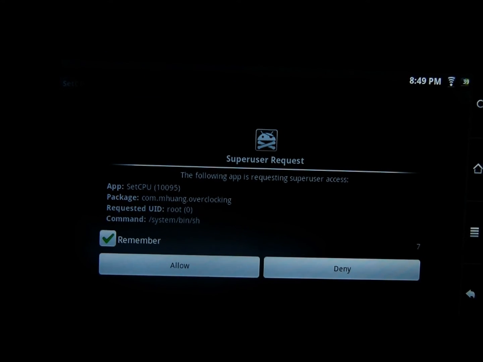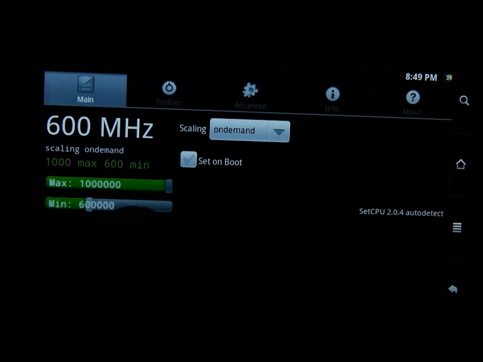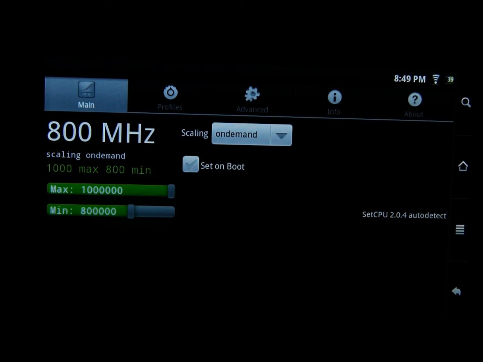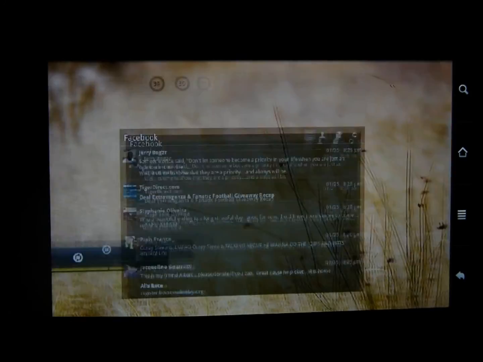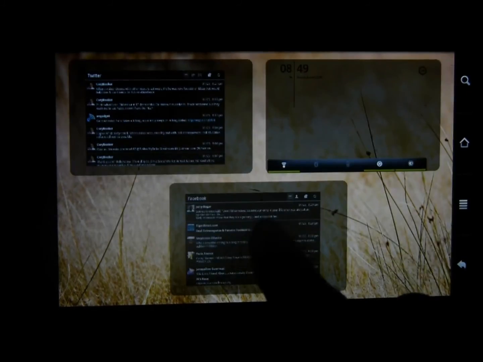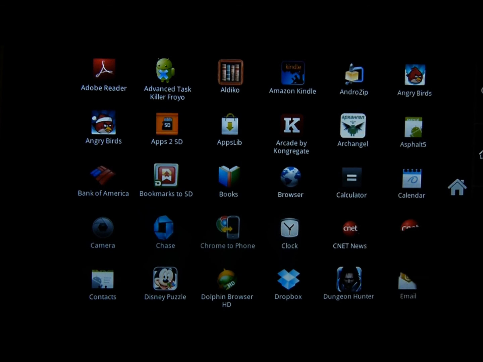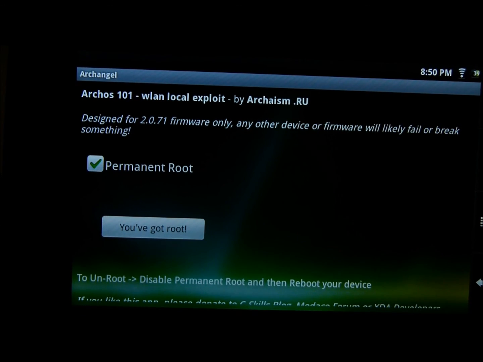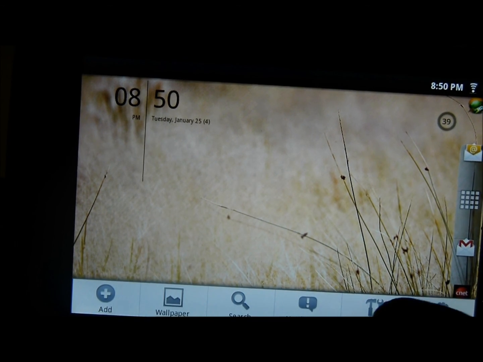Oh, get excited. Super user request, let's allow it. All right, we're in business. This root is legit. Yeah, looks good. And I believe you have the option to do perm root after that. It says you've got root. If I check that box, now I have permanent root. It's that simple. And let me go ahead and confirm the firmware I've got here.